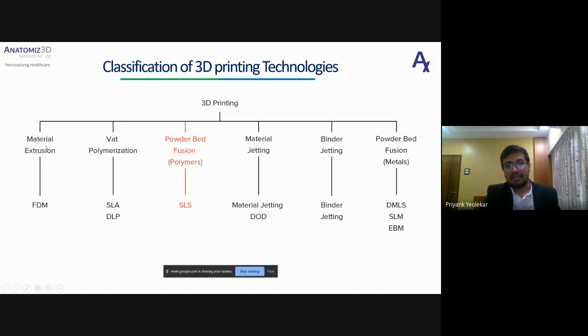So when we consider material extrusion, because in FDM the filament is extruded through a nozzle, FDM comes under the material extrusion type. Then the second one is vat polymerization. Vat is nothing but a puddle of resin or different kinds of photopolymer resins, and then a laser is used to cure those photopolymers. So SLA, which is stereolithography, and DLP are the two technologies which come under vat polymerization.